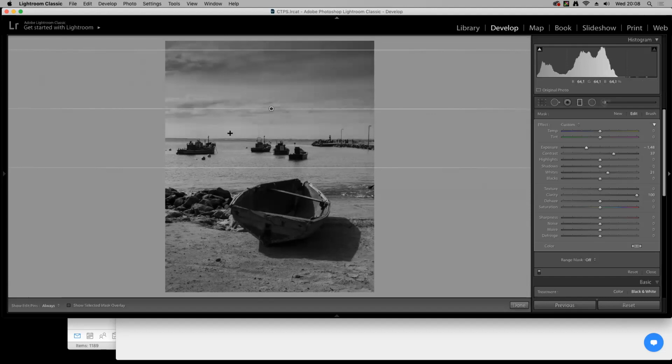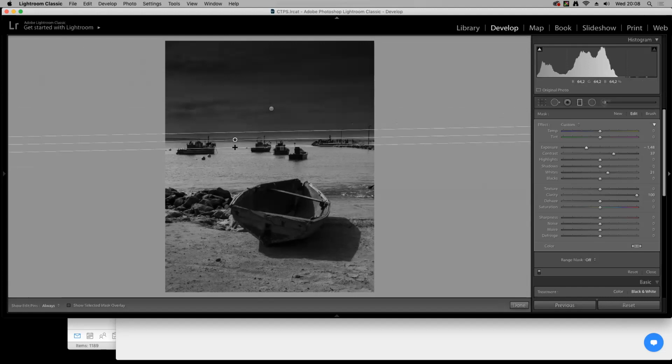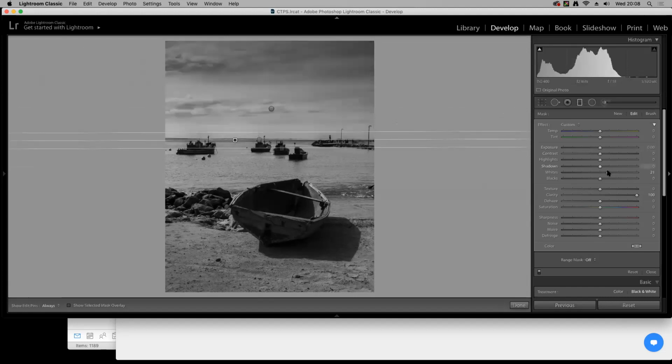I'm going to do a second quite short gradient just there. And I'm going to reset everything. And this one is just going to be for a hint of extra clarity. Just there, extra contrast. Okay, so that's no gradients. With the gradients, we get a nice pop to the sky.